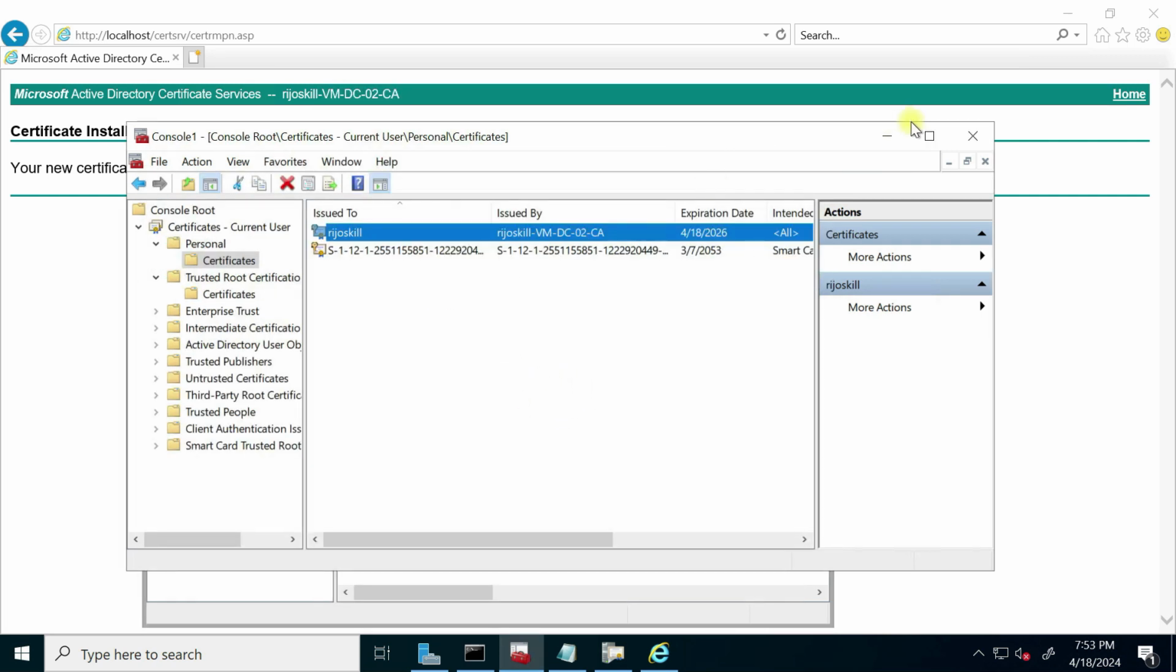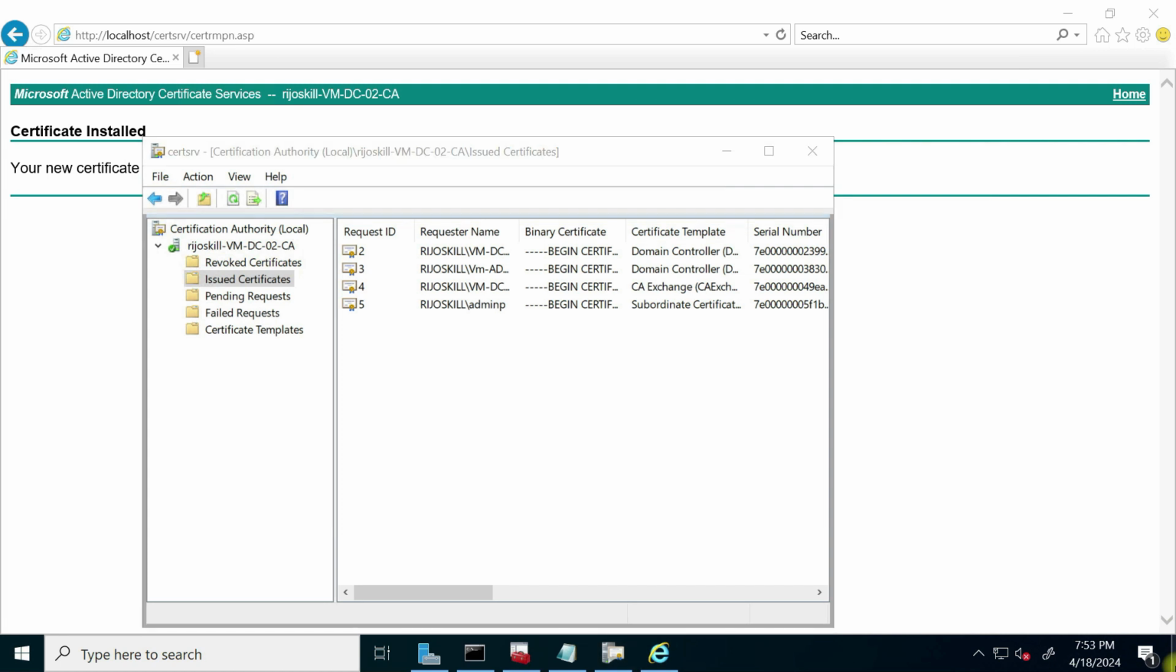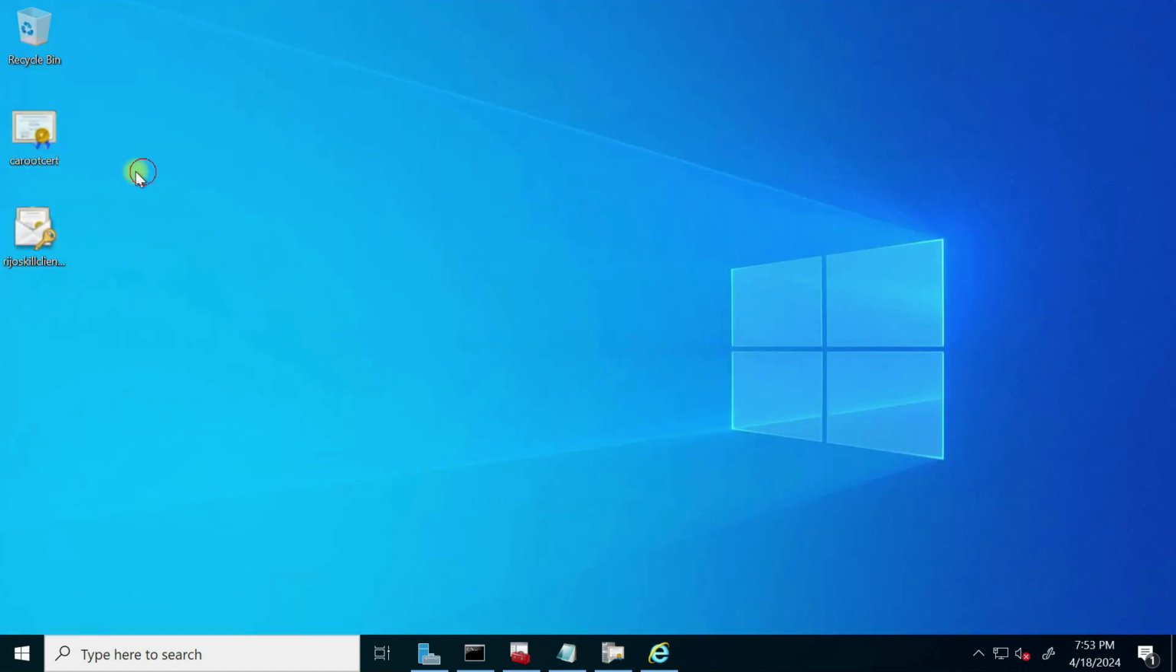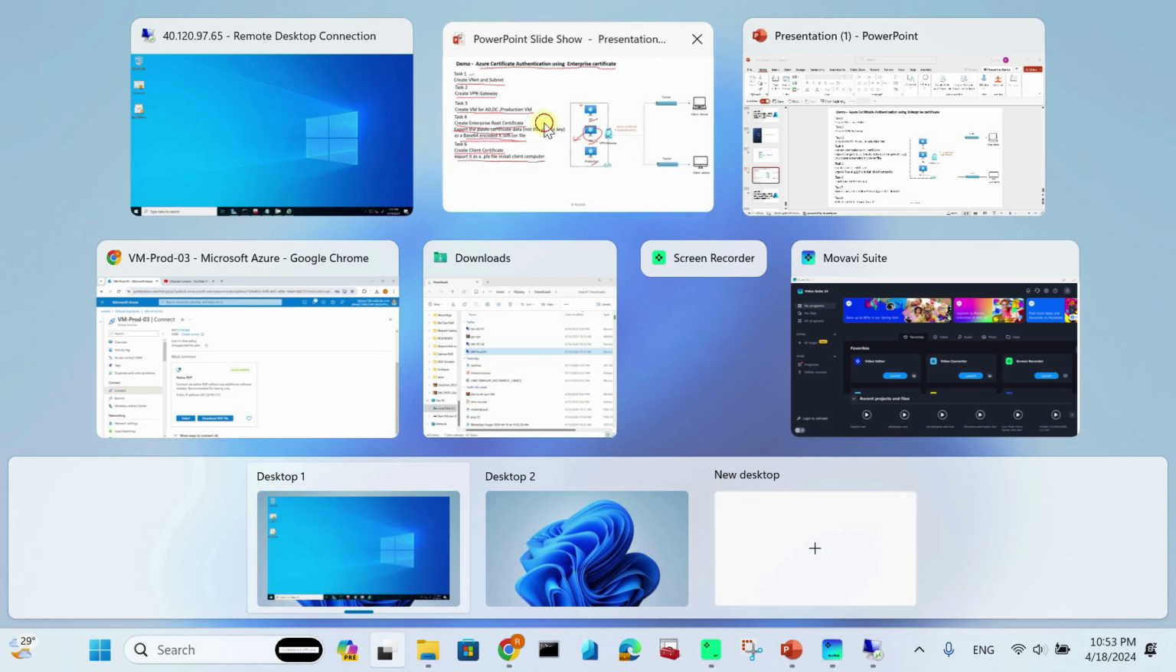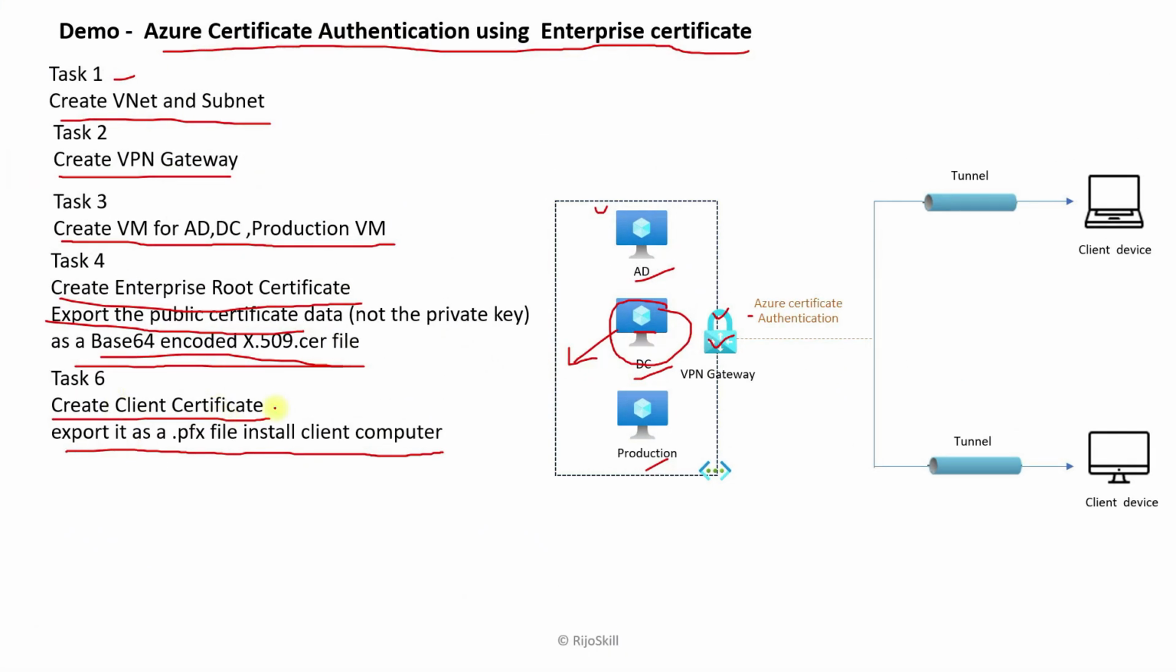Export is completed. So we created our two certificates here, one for our root certificate and one for our child client certificate. Okay. So what we will do, we just go to our slide, then we will check what is the next step. So we almost completed the client certificate and the root certificate is also completed. So what we need to do is configure our VPN gateway.